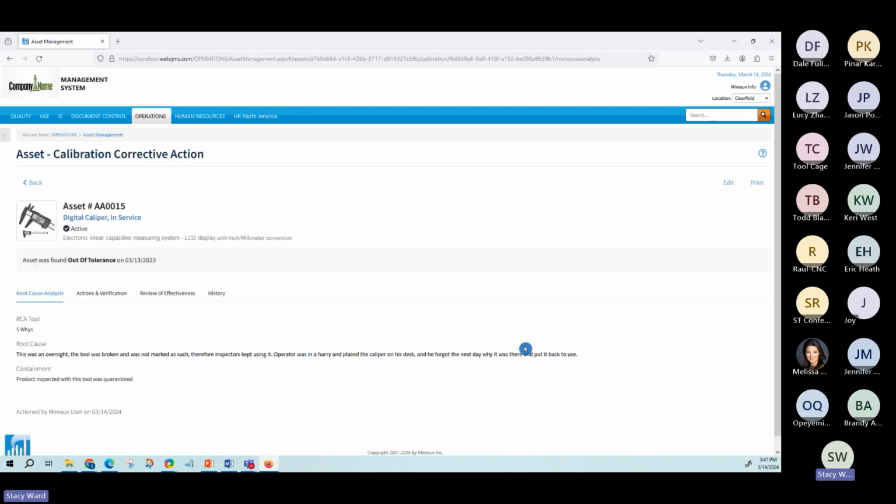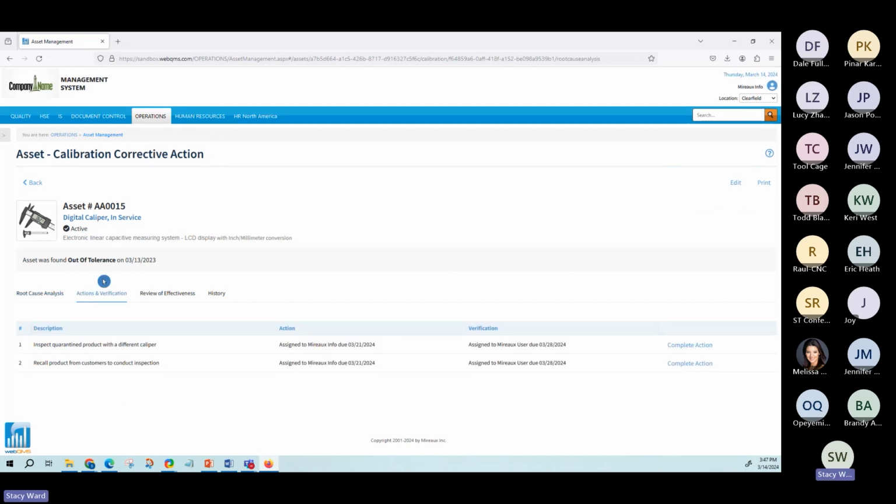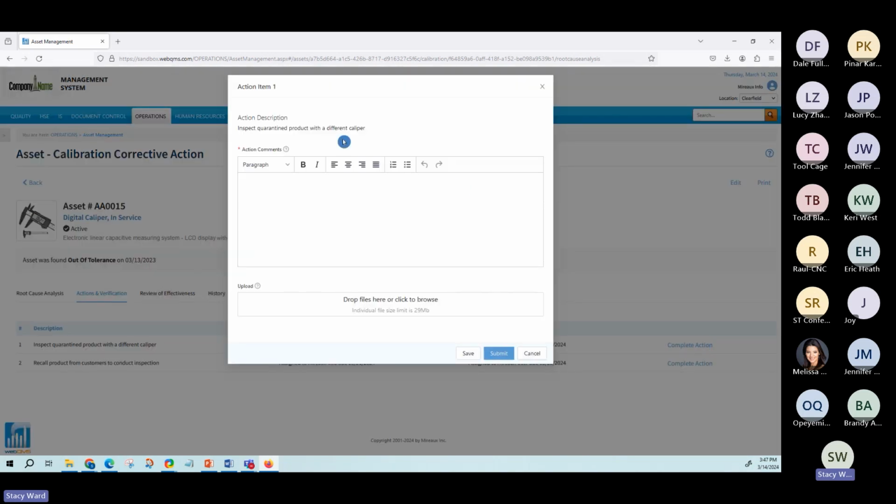They can get there from their My Tasks or anywhere else that I've showed you. Actions are going to be here, and they have buttons for what they can complete. If only one had been assigned to Moreau Info, this would not be here. Moreau Info is a user. They're only going to be allowed to complete what is assigned to them. In this case, they were both assigned.